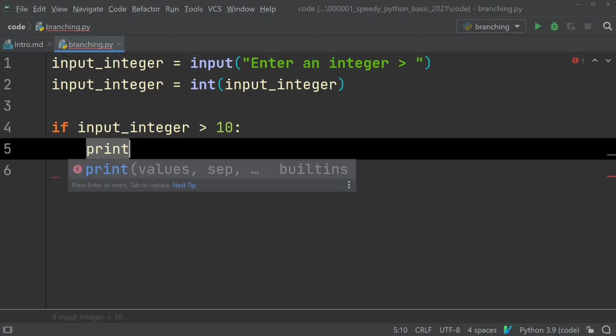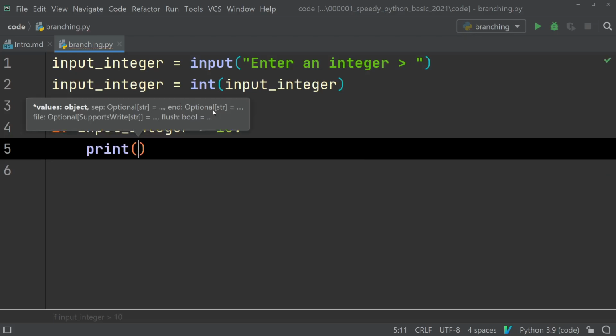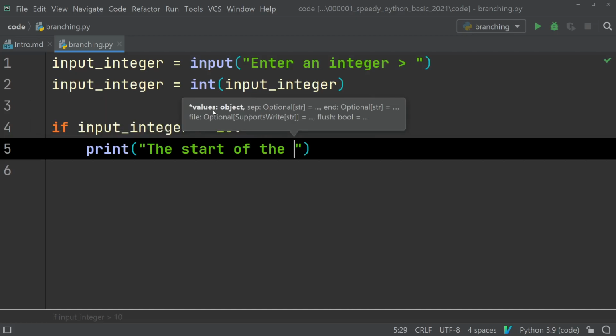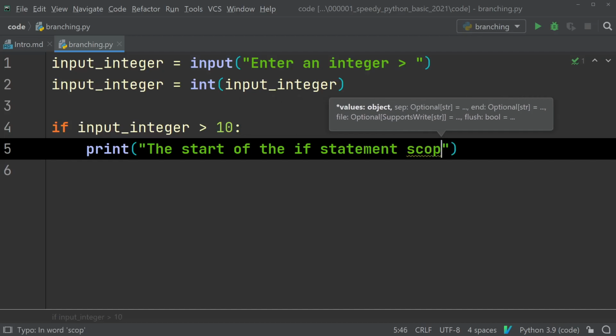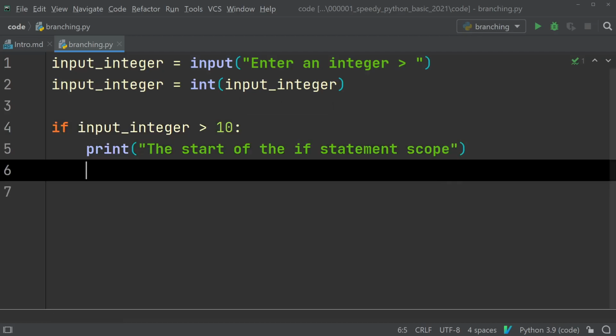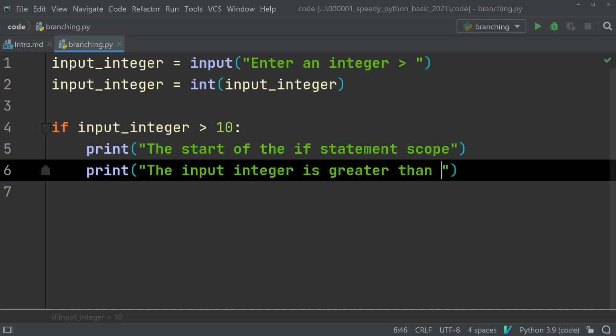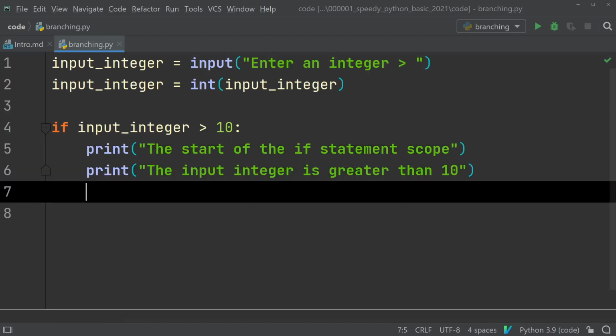Now I can say if this condition is true, then I'm going to print, "This is the start of the if statement scope." This is the first line I would like to print, and the second line I would like to print is "The input integer is greater than 10." Okay, so I have two lines now.